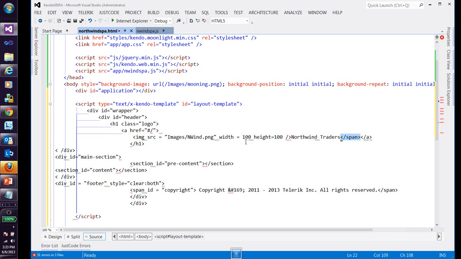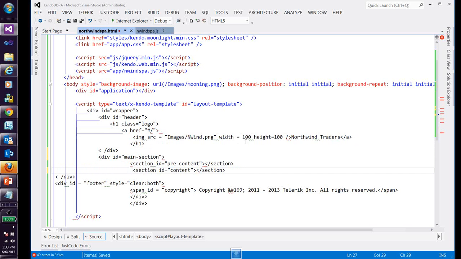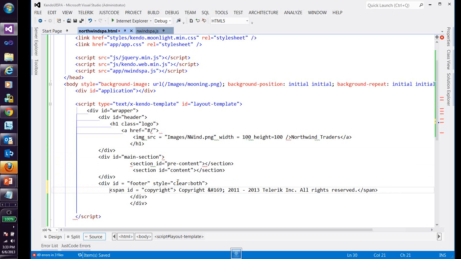So let me quickly prettify this. Okay, so I have a div which is showing a header, then I have a div which is showing two things. It has two sections. Notice two sections here. So okay, now it's a little bit better. Let me explain what this template is all about.